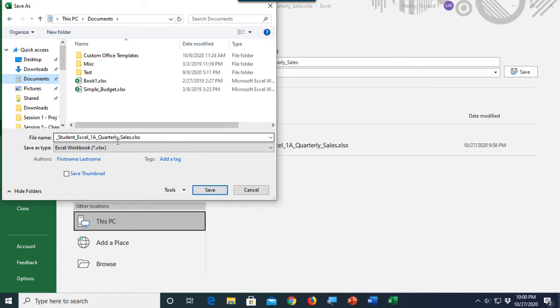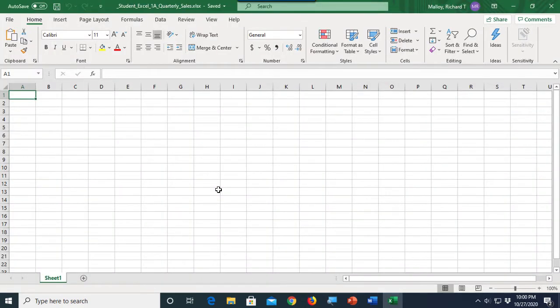Okay, and if it says Book 1, you might want to change that to something more interesting. Maybe put your name on that. Okay, just change the name so it looks like you own it. And that's all we need to do there. Then we can just click on Save. And now we've saved it in our My Documents folder, which should be fine.